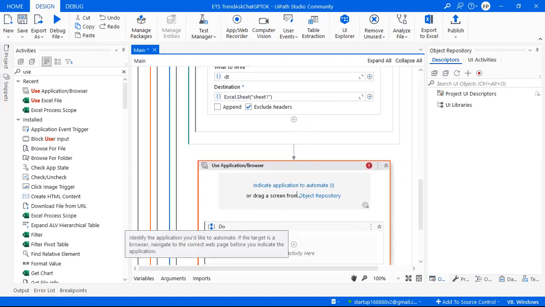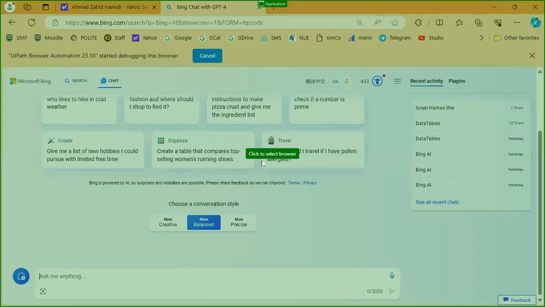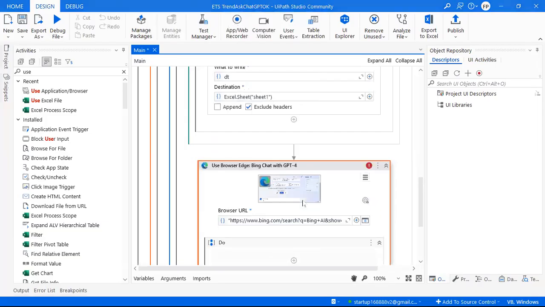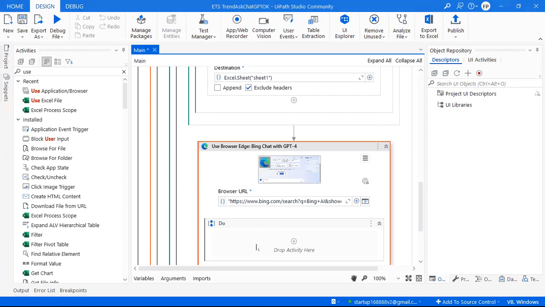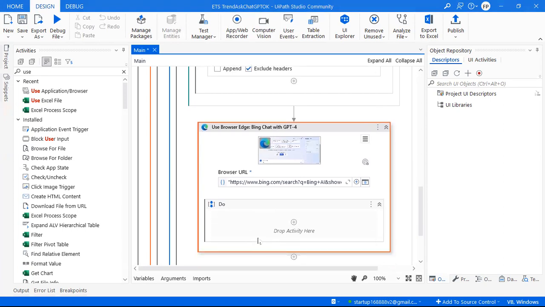So indicate, which is this. Okay, so this is a selected browser, which is actually the Chrome. It will be able to capture the URL. Okay, very good. So far, so good. And we're going to do the Excel.